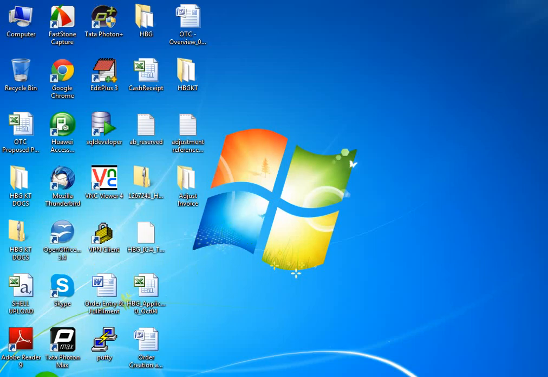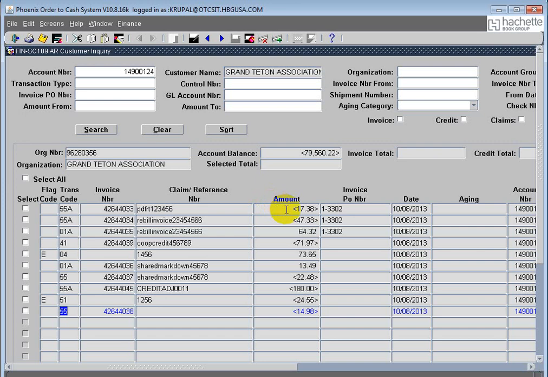So all the adjustments are in the negative amount. The 01A is the rebill invoice, the invoice type of rebill invoice. So there is a positive amount. You need to pay the amount for this rebill invoice and shared markdown. 01A is the shared markdown rebill invoice.